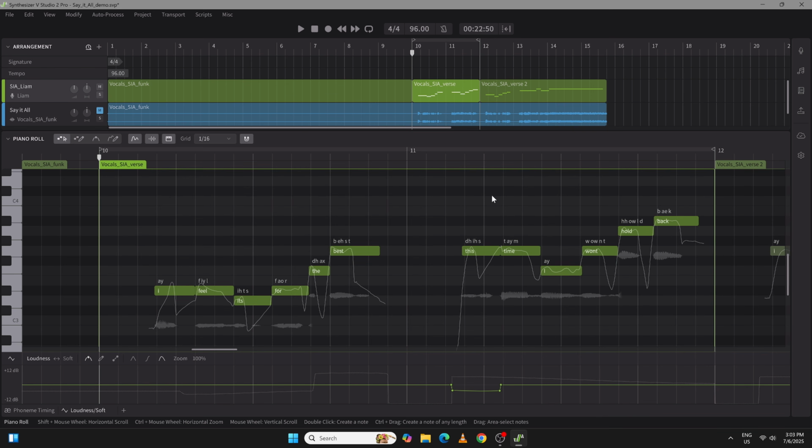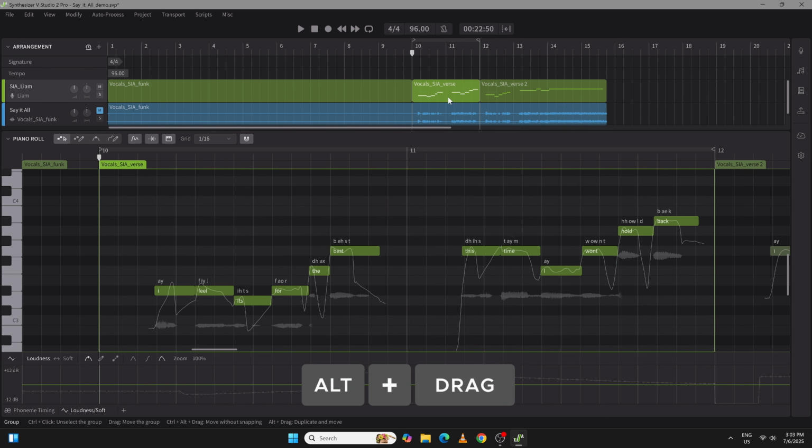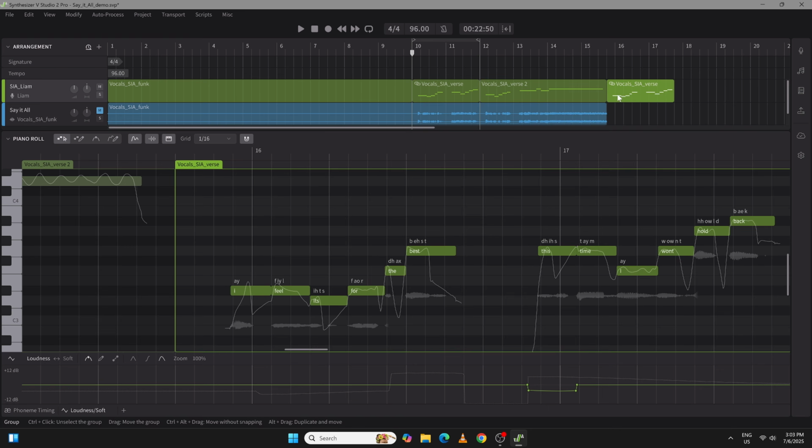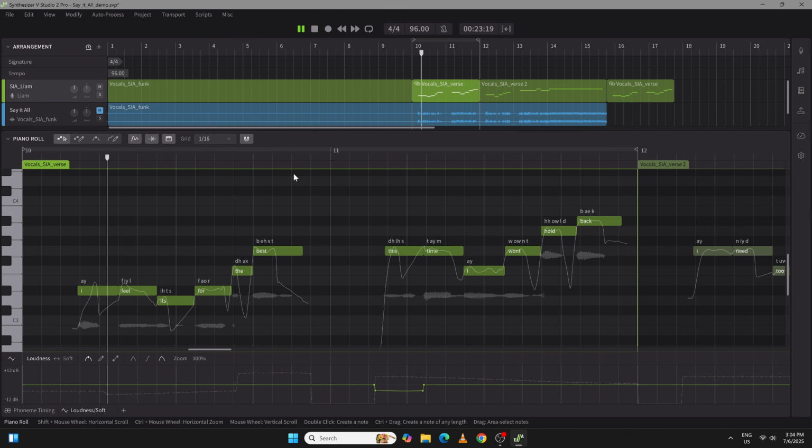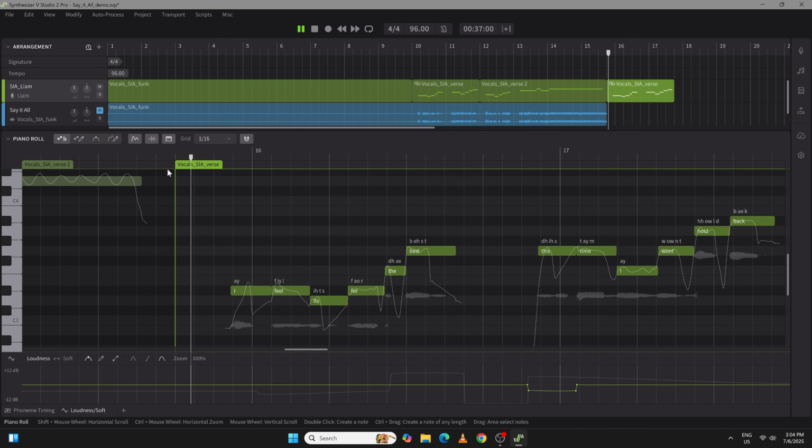So what can we do? Well, we can hold Alt and drag, and this will now copy that. And what happens is you can see here, you get the little chain links to say that these are linked. So these are linked groups now, which means that if I play this one, I feel it's for the best. And then I jump to this one, I feel it's for the best.